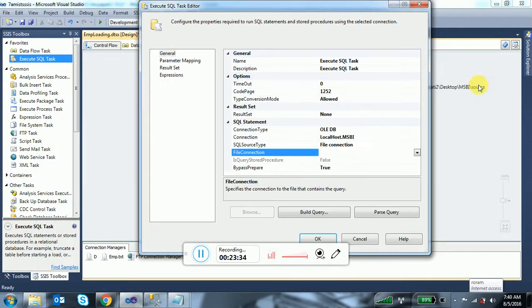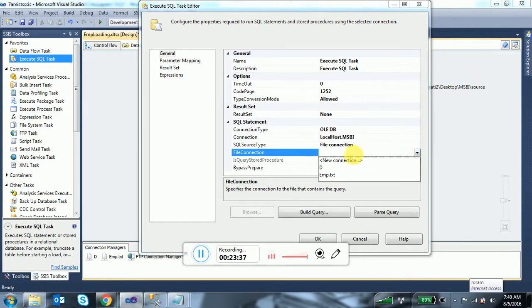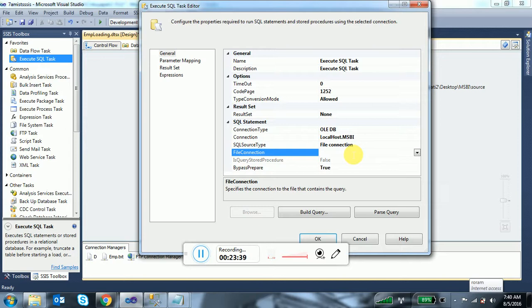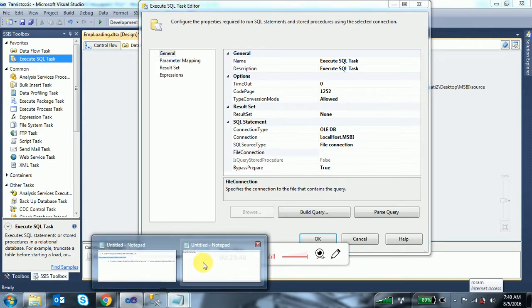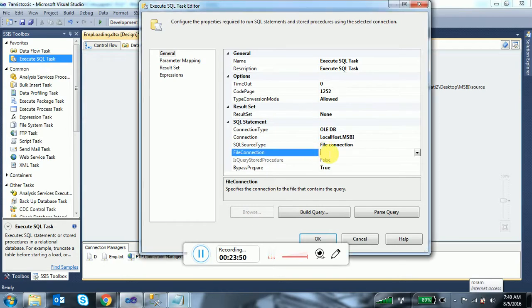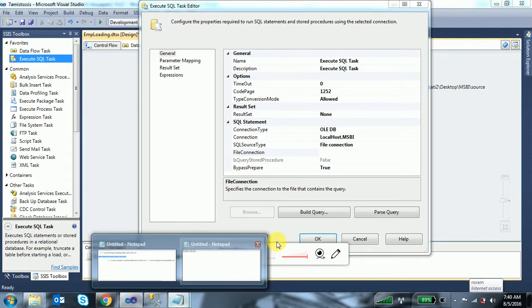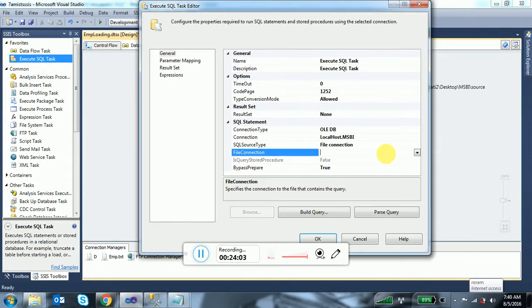Understood? Instead of writing the direct SQL statement here, we write the SQL statement inside a text file, and the path of the file we give here. So whenever this Execute SQL Task executes, it will go to that file location, open the file, and whatever statement is inside, it will take and execute. Clear? Guys, clear or any confusion?